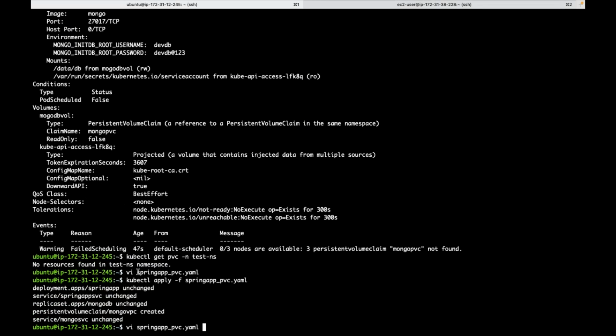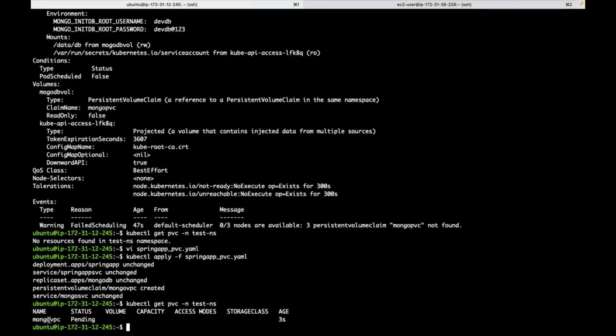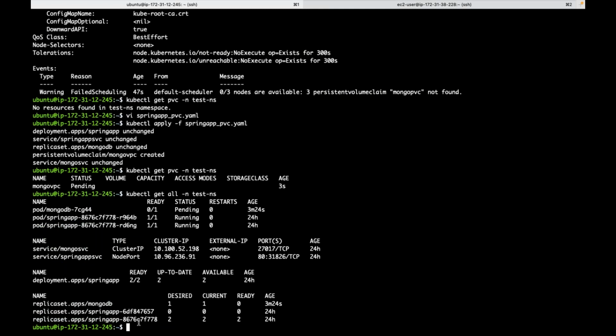PVC. Now if you see, do I have a PVC created in that namespace? Now if you see the status of this PVC, in what state is that PVC? Now, even though I created a PVC, why is my pod still in pending state? I have a PVC, but still my pod is in pending state. Because is this PVC waiting for a PV volume?